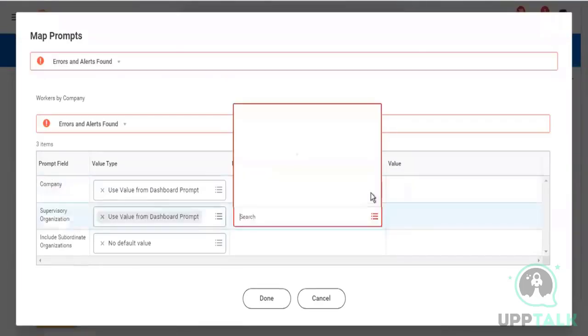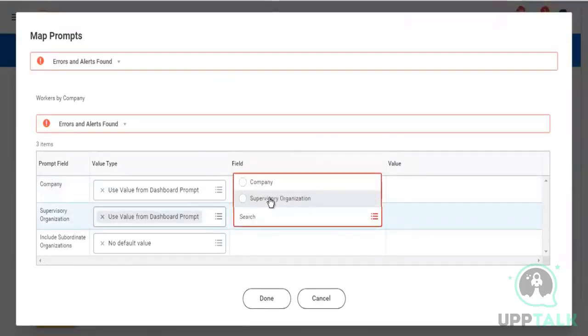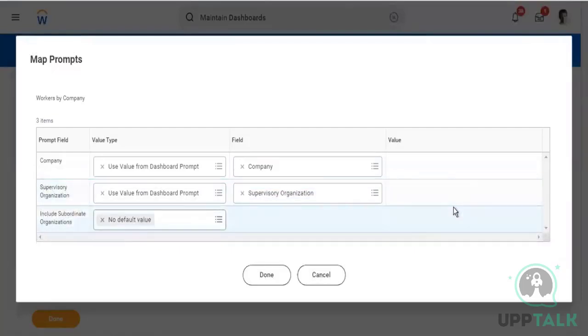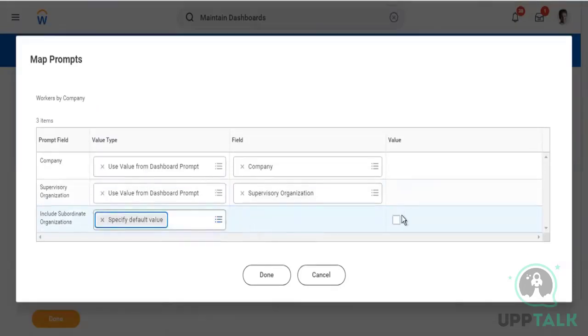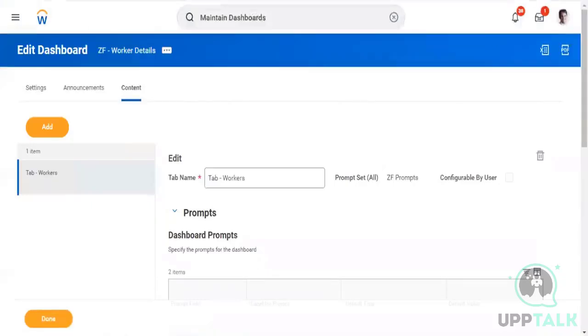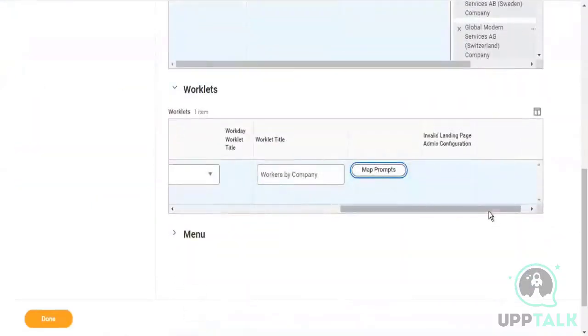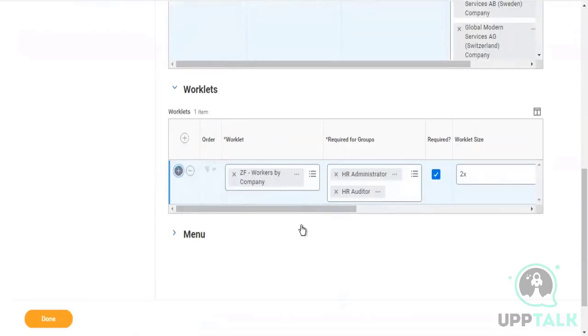And here I can go ahead and map the supervisory org prompt, right? So I'm mapping the supervisory org prompt on the dashboard to the supervisory org prompt here on the worklet. And so is the case for company. Now for this include subordinate organization, I'm saying yes, right? And I'm saying done. So now my errors are gone because I've done the mapping.